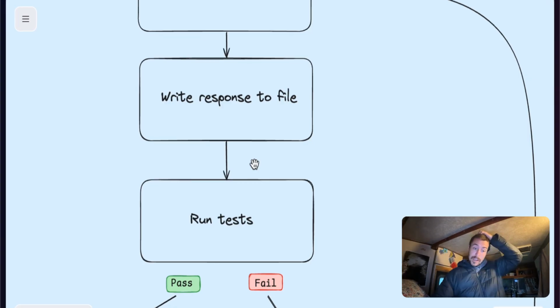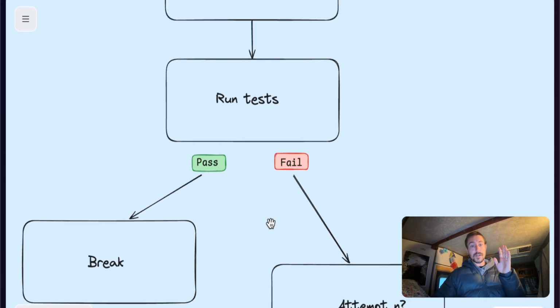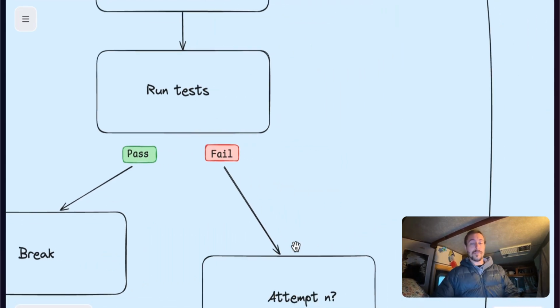If we look back at our diagram, we've just fulfilled this section here. We've ran the tests and they passed. So we break out of it. We're done. In the next video, we're going to go down this failure route. What happens if our test fails? How do we manage that?